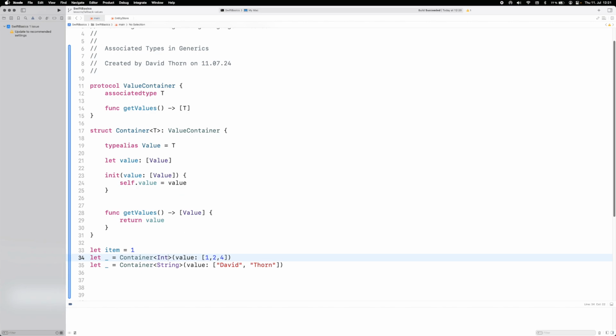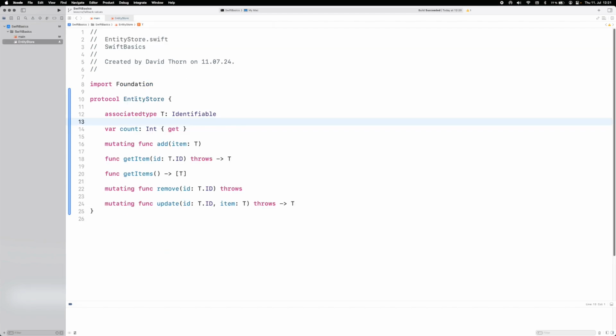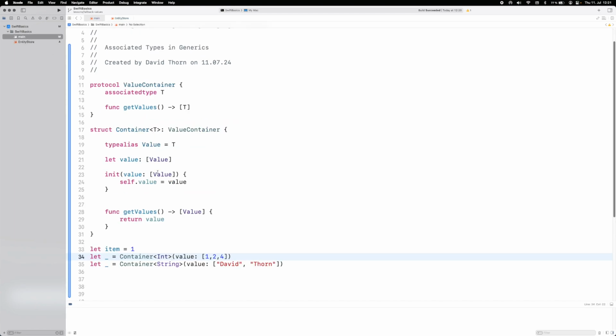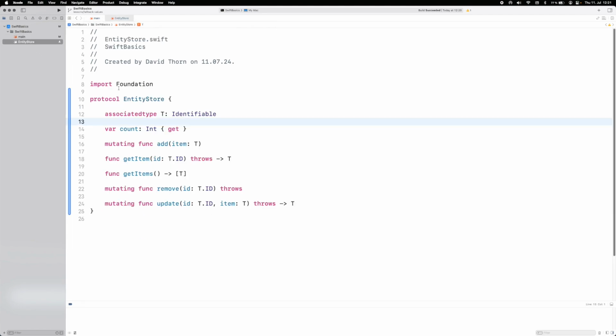With that said, I think if you aren't able to implement this entity store right now, if you aren't able to implement that entity store with this information, then don't worry about it, because we're going to do it in the next video. But you should have enough information right now to be able to implement that. The only thing that's missing here really is this bit, but that's saying nothing more than that T has to conform to identifiable, all right?